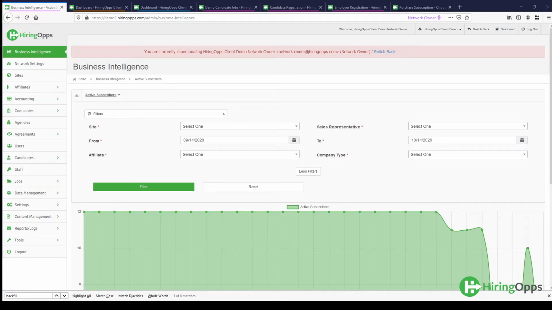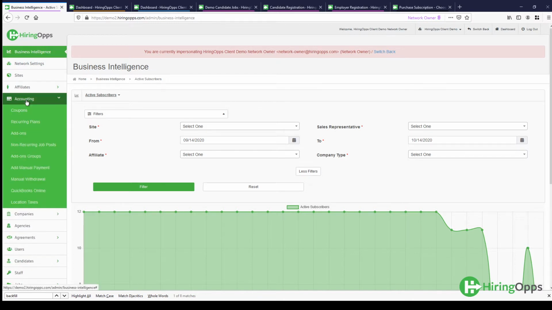When you're ready to start building out your e-commerce system, your pricing plans for your job board, what you want to do is navigate to the job board admin, and that'll be under accounting. And so you'll see a few different options back here. When you want to get started using recurring subscription plans, those would be added under recurring plans. And if you want to do non-recurring job posts, that'll be located under this other non-recurring job post section.